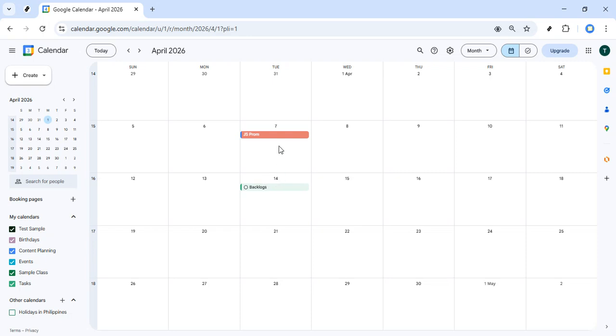Next, find and click on the event whose privacy settings you want to change. This could be an upcoming meeting, a personal reminder, or any existing calendar entry. Clicking once will open a small pop-up with basic details like the event name, date, time, and any guests you've invited. This is just a quick overview. To actually change privacy, we need to go into the full editing screen.